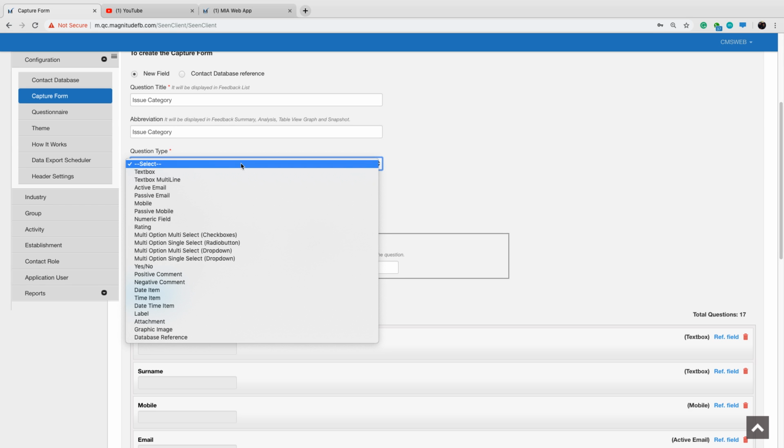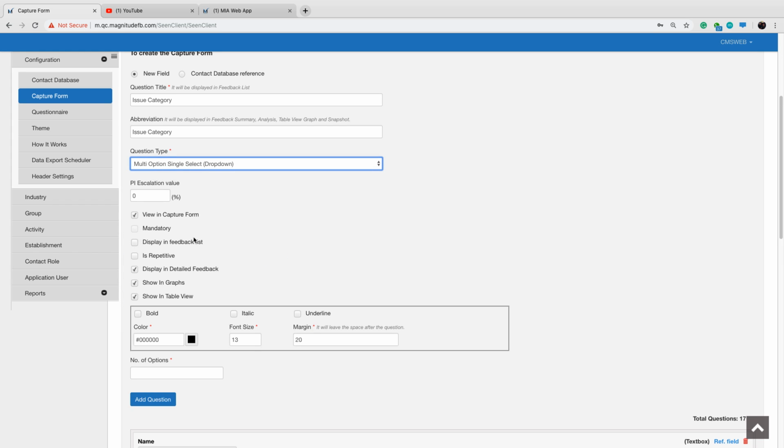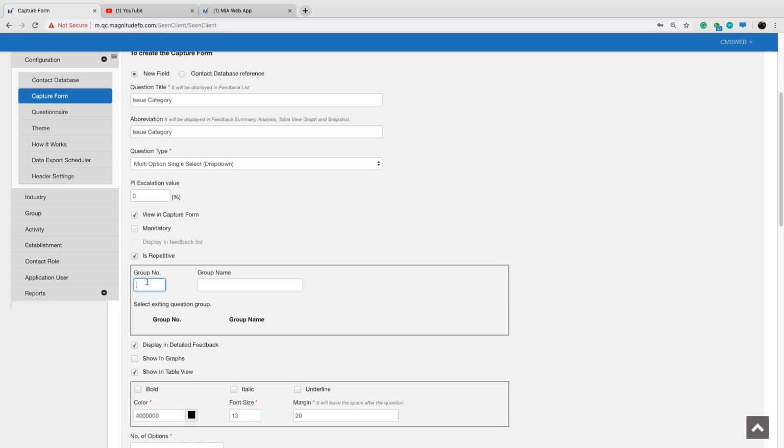So 5 in this sense, we're going to just give you 5 little options, and we'll make this a single select drop down, and like I said, we're going to make it repetitive. The category, whether it's the steering or the brakes or anything, doesn't have a particular weighting to it, so there's no reason to show this in graphs. So we'll untick it from graphs, and we do want it to be repetitive. And you'll see that the repetitive asks for a table name or a group name. Make it number 1, and we'll just call it issues. Or maybe issues found.